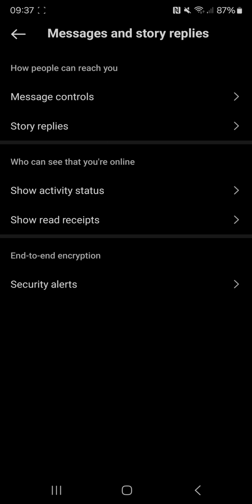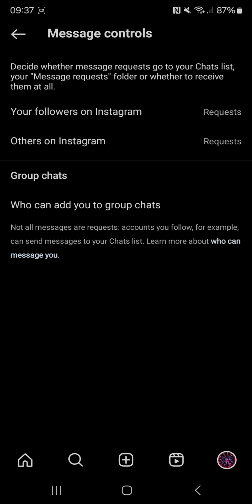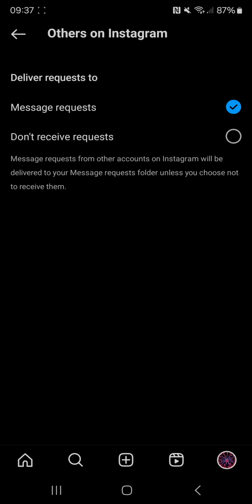Then you should see message controls at the top. So click on there. And this will give you a few options. So if you only want your followers on Instagram to send you message requests, what you need to do is select on others on Instagram and then just turn on don't receive requests.